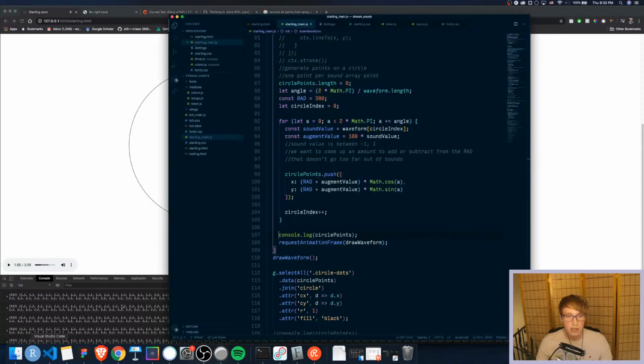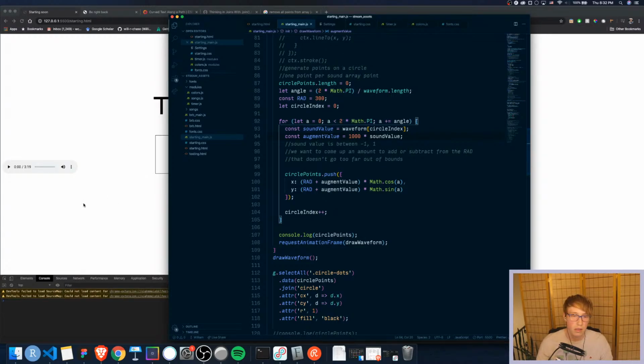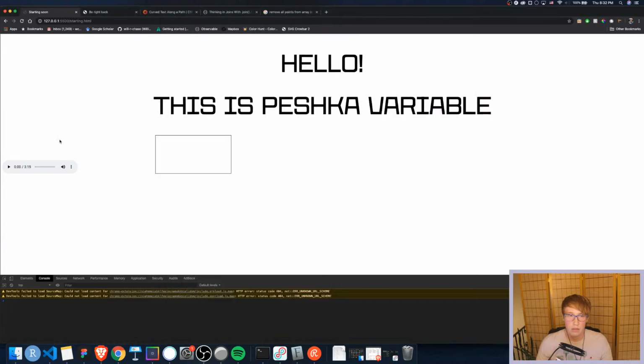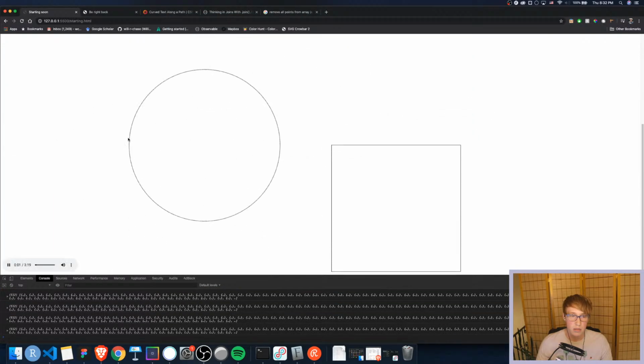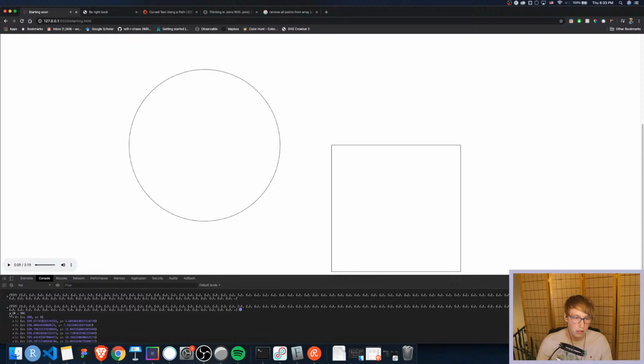The thing I'm wondering is, am I just not able to see that it's changing, or is it actually not changing? So one way we can do that is, instead of saying 100 times this, we can say 1000 times this. And hopefully that should definitely be visible if it is changing. Okay. Looks like it's not changing. Let's look at these values again.